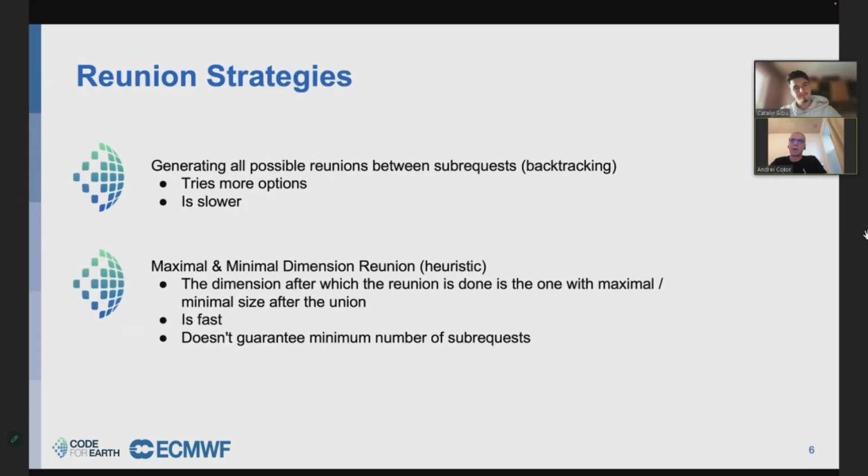Okay, now making this reunion is not that trivial, mostly because, as I said previously, the order of the merges matters. So one of our first ideas was to use a backtracking strategy, which just tries to generate all or most reunions between sub-requests. One of the backtracking strategies relied on generating all the permutations and then reuniting them. But this, of course, is extremely slow.